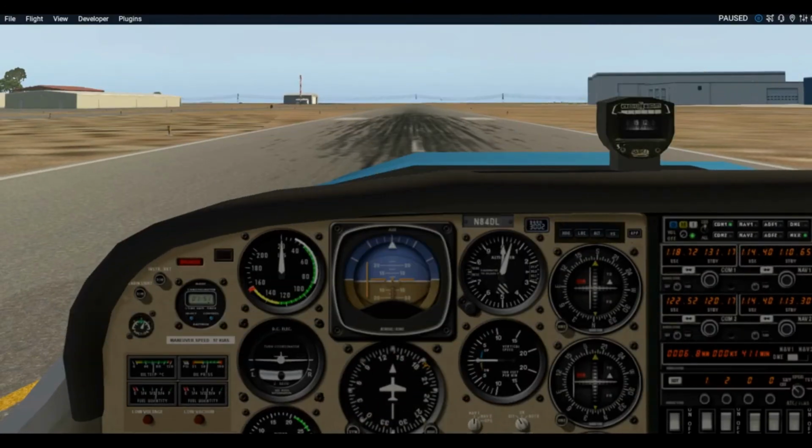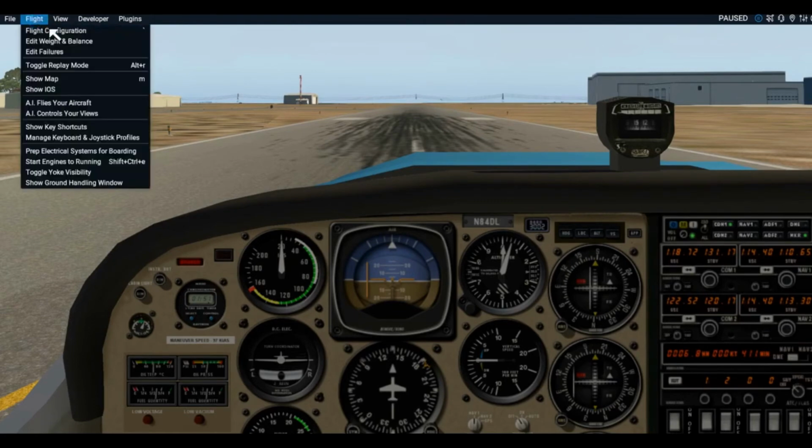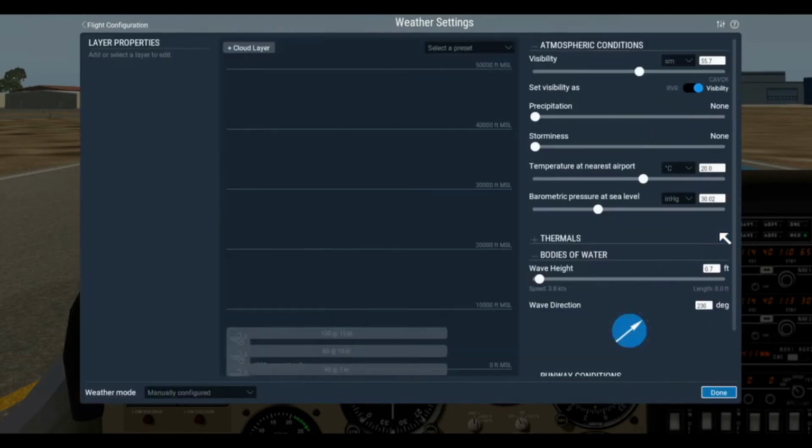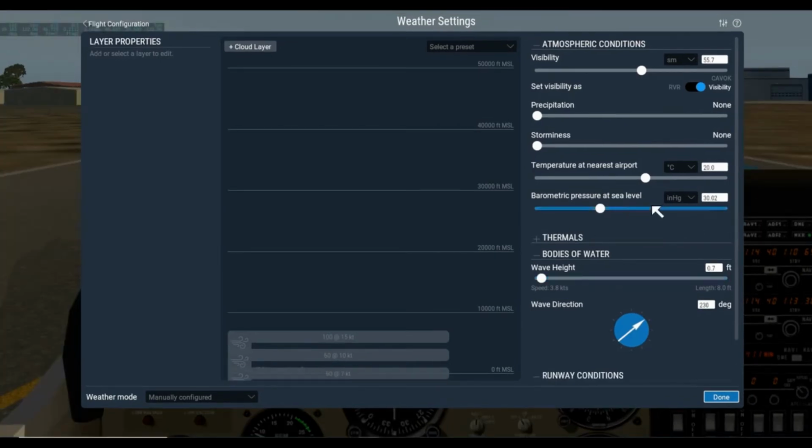All right, now it's time to take a look at the weather, and I wanted to match the real weather, but that's just not going to work out. So I have set the weather manually. So I'm going to go to flight configuration, weather customize, and I've added some wind layers here. So here is our 090 at 7. And over here we have the barometric pressure at sea level at 30.02 with the temperature at 20 C.